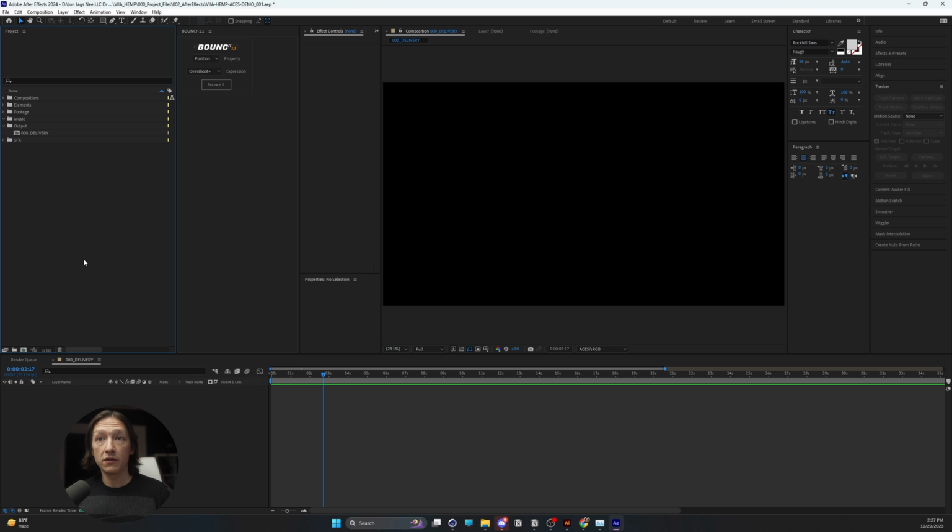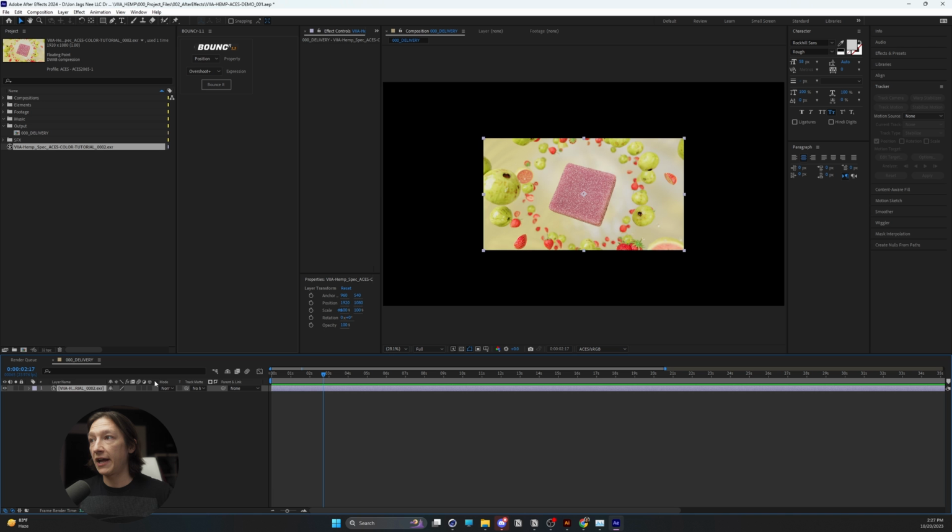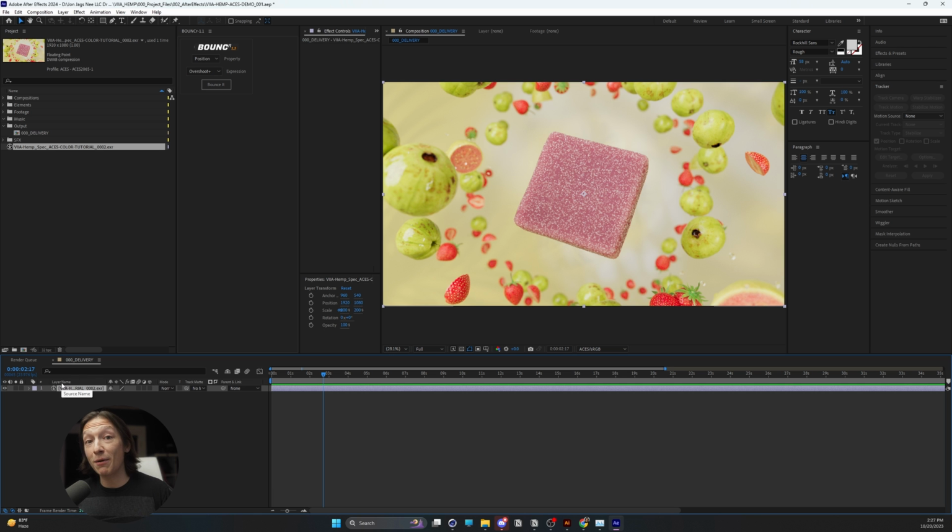So now, when we take this in and we drag this into our scene, hey, look, that looks pretty spot on. That's exactly what we want, right? Well, here's the thing about anything that you import using the OCIO color management tools in After Effects. You have to make sure that you're selecting the correct color space for it.